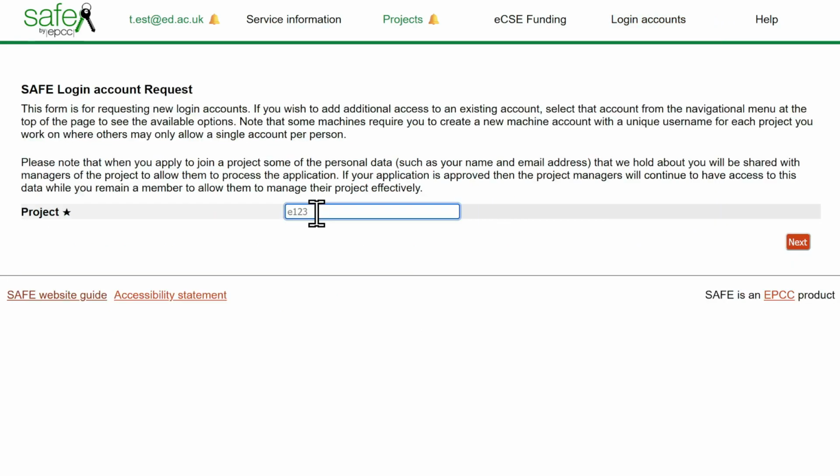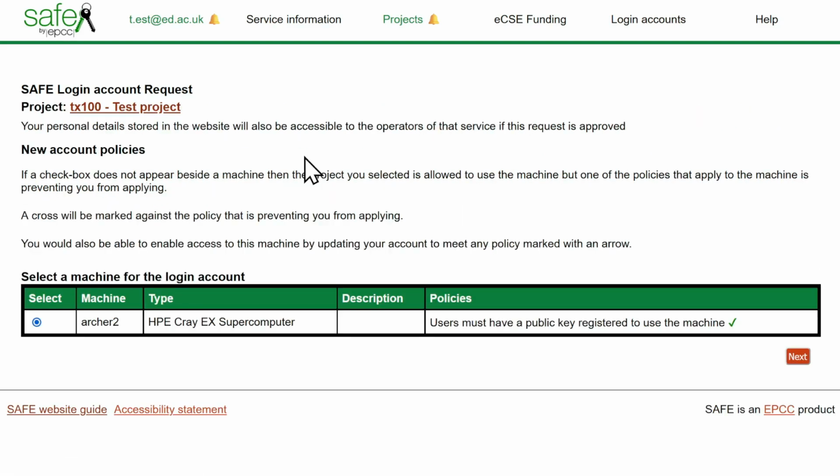Now type the project code, so TX100. Select that project from the drop-down list and choose Next. Most projects will have access to only one machine, and so you can just click Next. If your project has access to multiple machines, you will have to request a machine account for each of them.